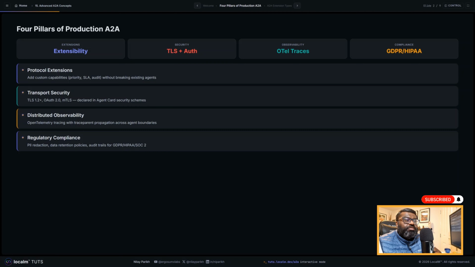Moving from deployment to production requires attention to 4 pillars: protocol extension for custom capabilities, transport security for encryption and authentication, observability for operational visibility, and compliance for regulatory requirements.